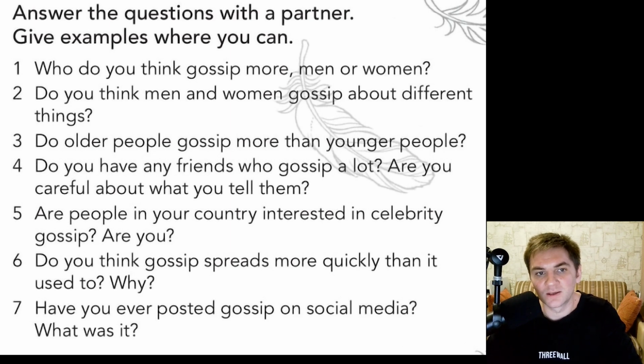Number 6. Do you think gossip spreads more quickly than it used to? Why? Yeah, social media platforms. Gossip is a piece of information, right? Now information spreads much faster than it used to. So if gossip is information, it follows the pattern. But I think people used to be much more talkative, and anyway, interesting gossip could spread as quickly as it does now.